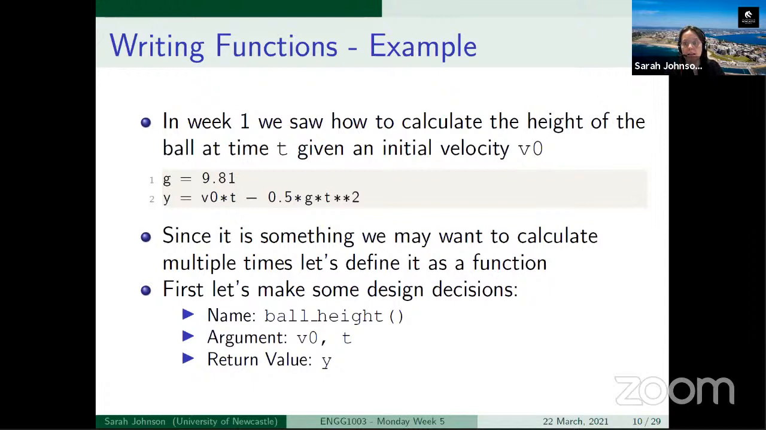What are we going to call the function? Now, from my point of view, I think a good name would be ball height. It describes what we're doing. We're trying to calculate the height of the ball. So in the textbook, the name of this function has been called y, which from my point of view, I don't think is a very descriptive name. So I'm going to call it ball height instead.